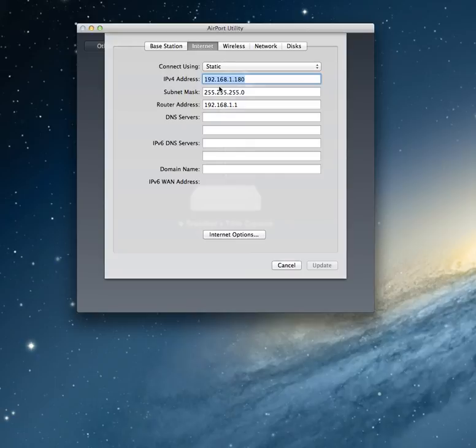Sometimes what happens is you give it something like 192.168.1.5 or something, then Actiontec router would try to give this address for the new device that's being connected to the network, which is not good. You would see something like network interference. Subnet mask 255.255.255.0. Router address, this is the address of Actiontec router, which would be 192.168.1.1. Make sure that you put the points in between them.